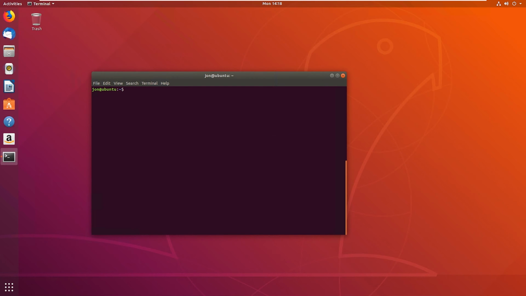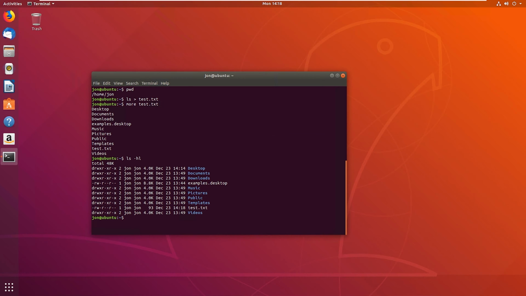I'm going to create a file here. I am back in the /home/John directory, and we're going to use the ls function here. We're going to call it test.txt. There we go. If I want to see the permissions on that file, I can do ls -hl, which is usually the one that I will do. That will show all the permissions. So this is the test.txt file right here.